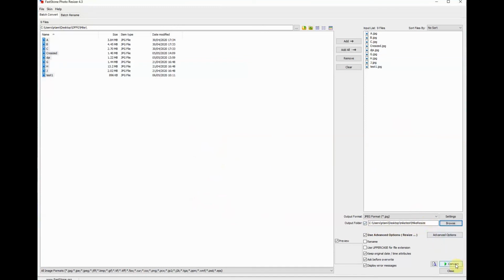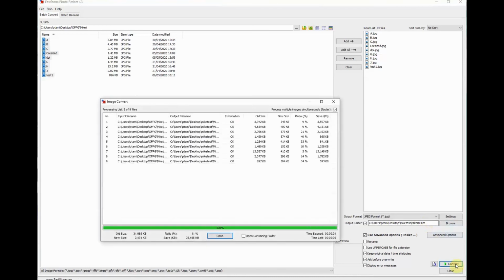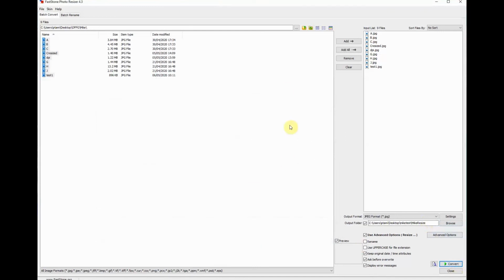And now all we have to do is click Convert. There we are, it's done them all now, just like that. So that's really fast. And you'll find all your images are in that new location, and they'll all be resized to fit within 1200 by 1600.